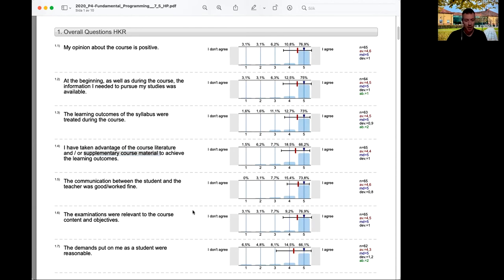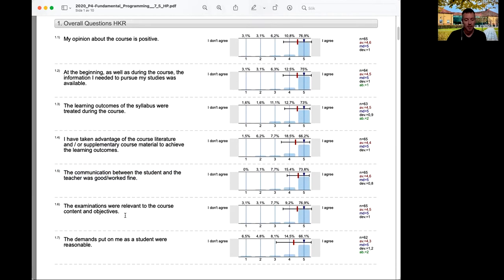Thank you so much. The next question, how did you find the communication with the teacher? Was the communication with the teacher okay, or was it lacking? That's the next question. And if we continue here, the examinations, were they relevant? Did they cover what we covered in the course? So when we have had our examinations, was that on what we covered in the course, in the chapters in the course literature and the videos from the lectures and so on?